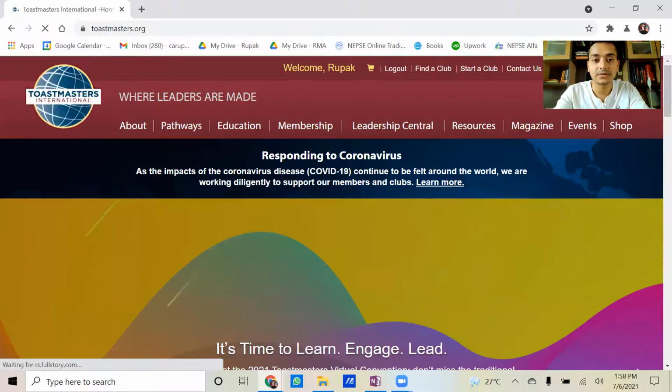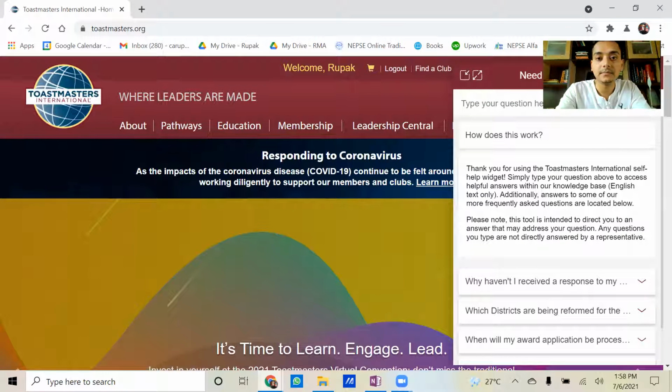As you get your login ID and password, you can just log in to the website of Toastmasters International. Here you can see, let me indicate to you, on the topmost corner or in the central part of the screen, it is written, "Welcome Rupak." My name is Rupak. I'm welcomed in the website. So that is an affirmation that I have logged into the website.